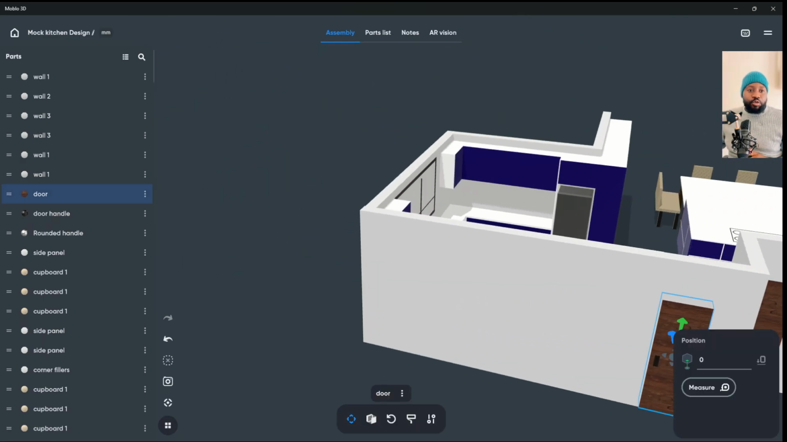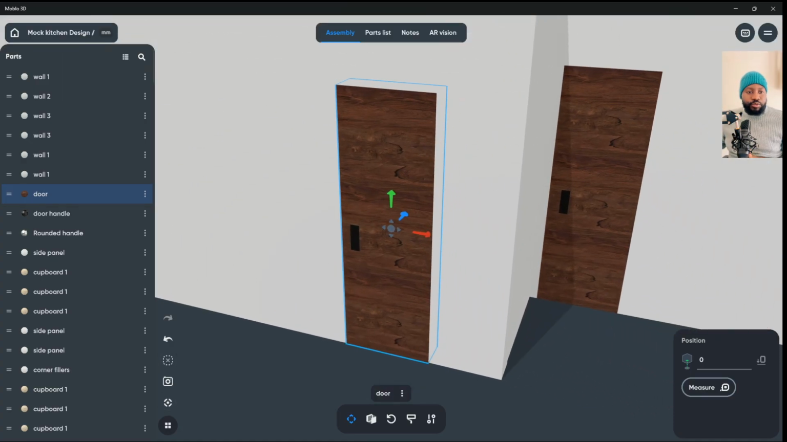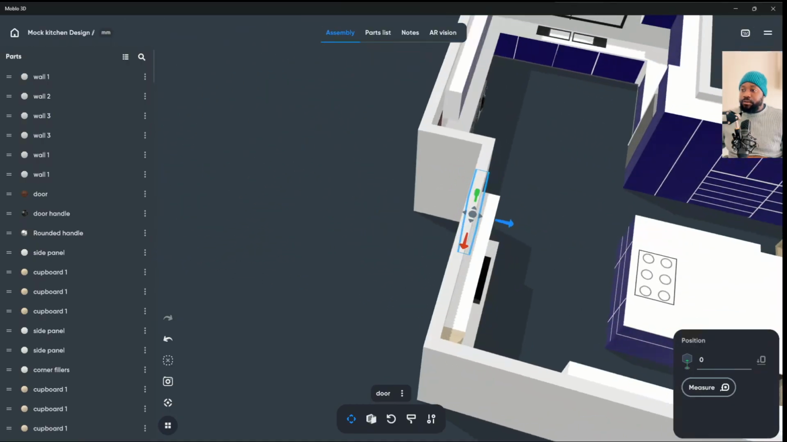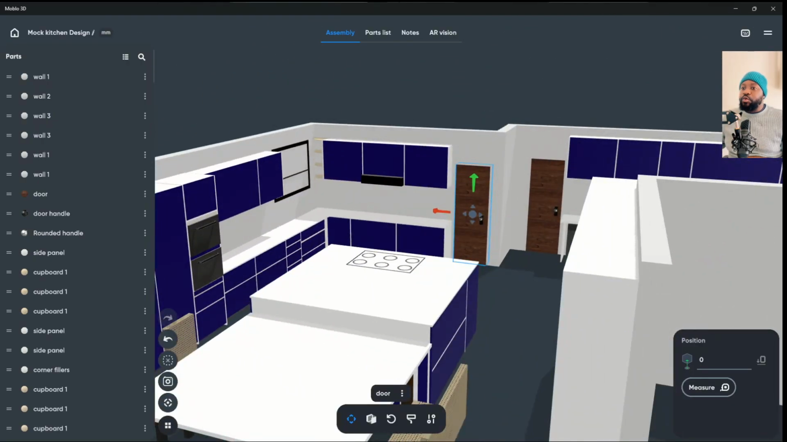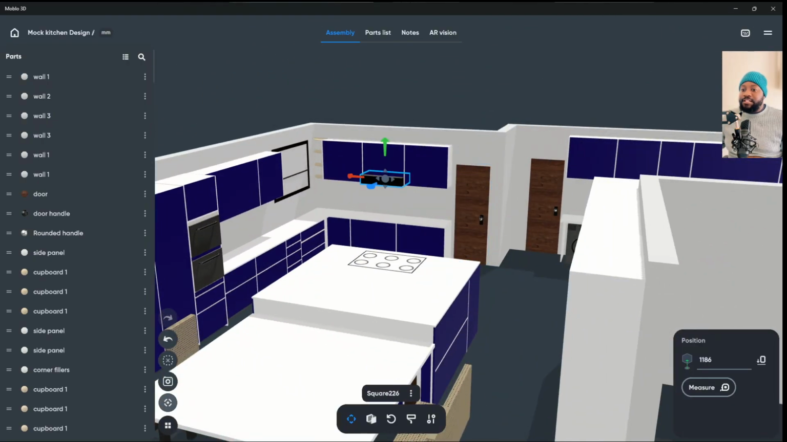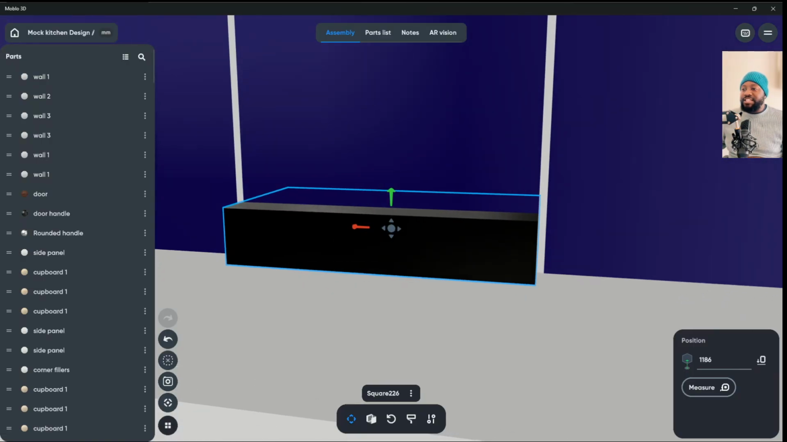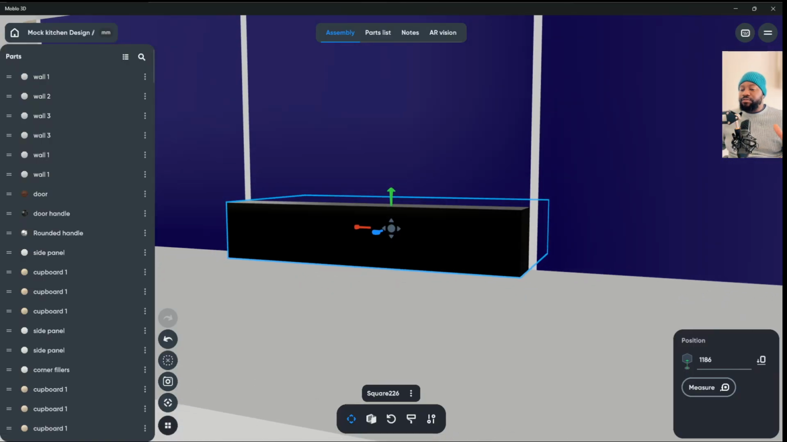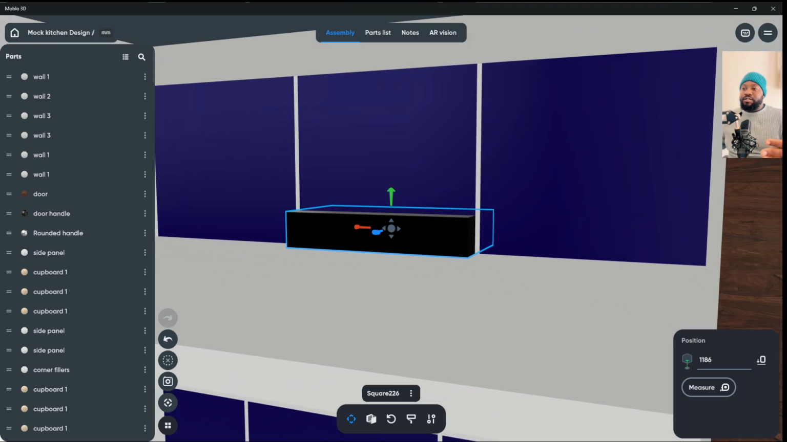You can even do it with your doors. That's how my kitchen is as well. You literally do everything here. This is, what do they call it, an extractor. I just made a simple way for a customer to know that this is where your extractor is going to be.